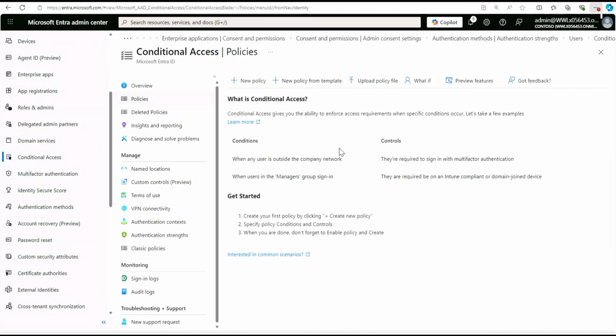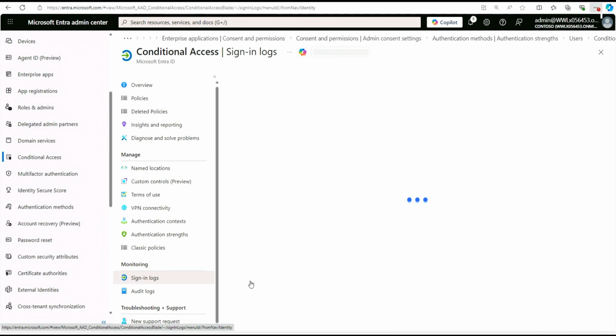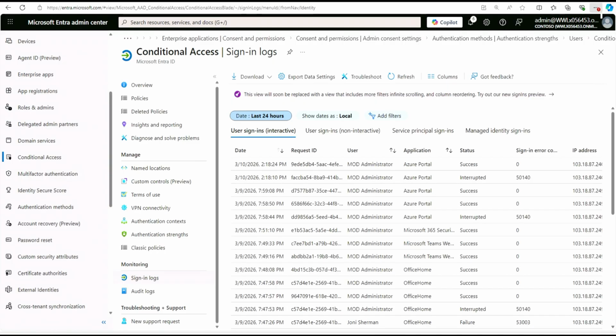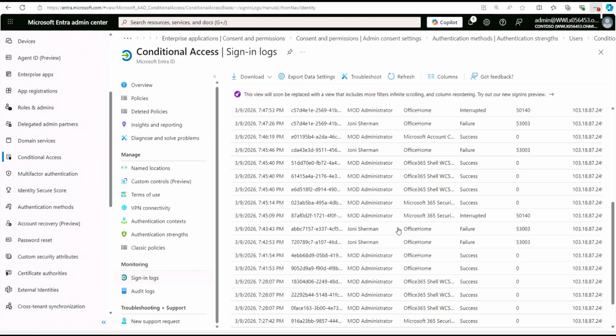Now go back to the Microsoft Entra admin center. Let's go to conditional access. Here is the Monitoring section, where there are Sign-in logs. Select that option. We'd like to see the Alan Diang log entry. It may take a couple of minutes to pop up for that user.